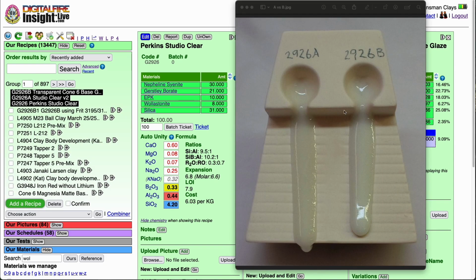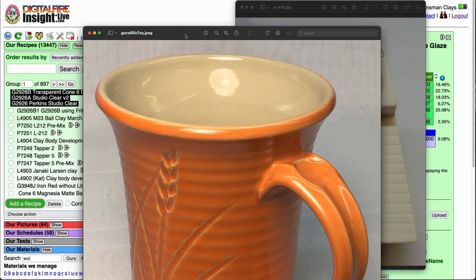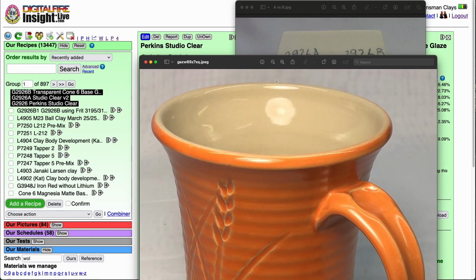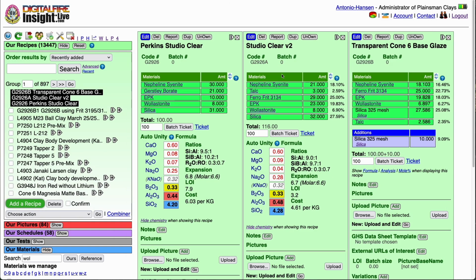I fired a melt flow test comparing the A and B version. Notice the 10% silica is tolerated really well, only flowing a little less. And as you can see here on the inside of this mug, it fires super glossy. Better yet, it survived the crazing stress test.